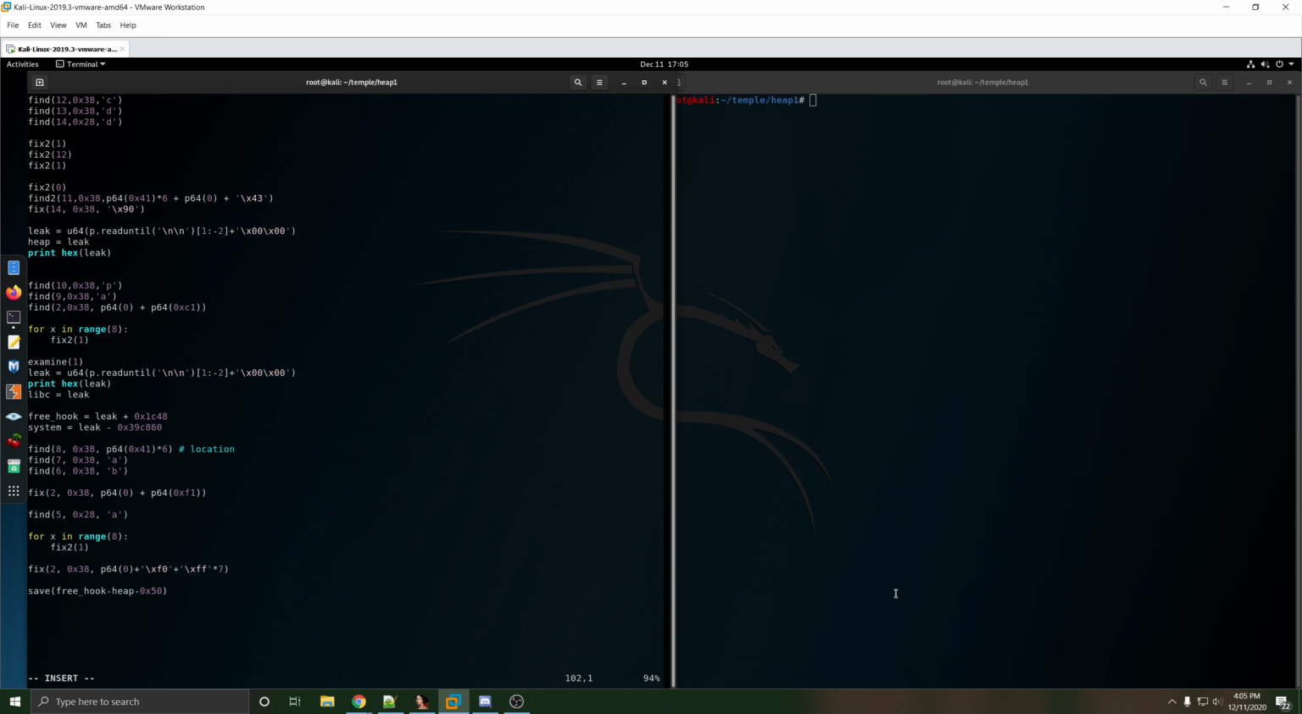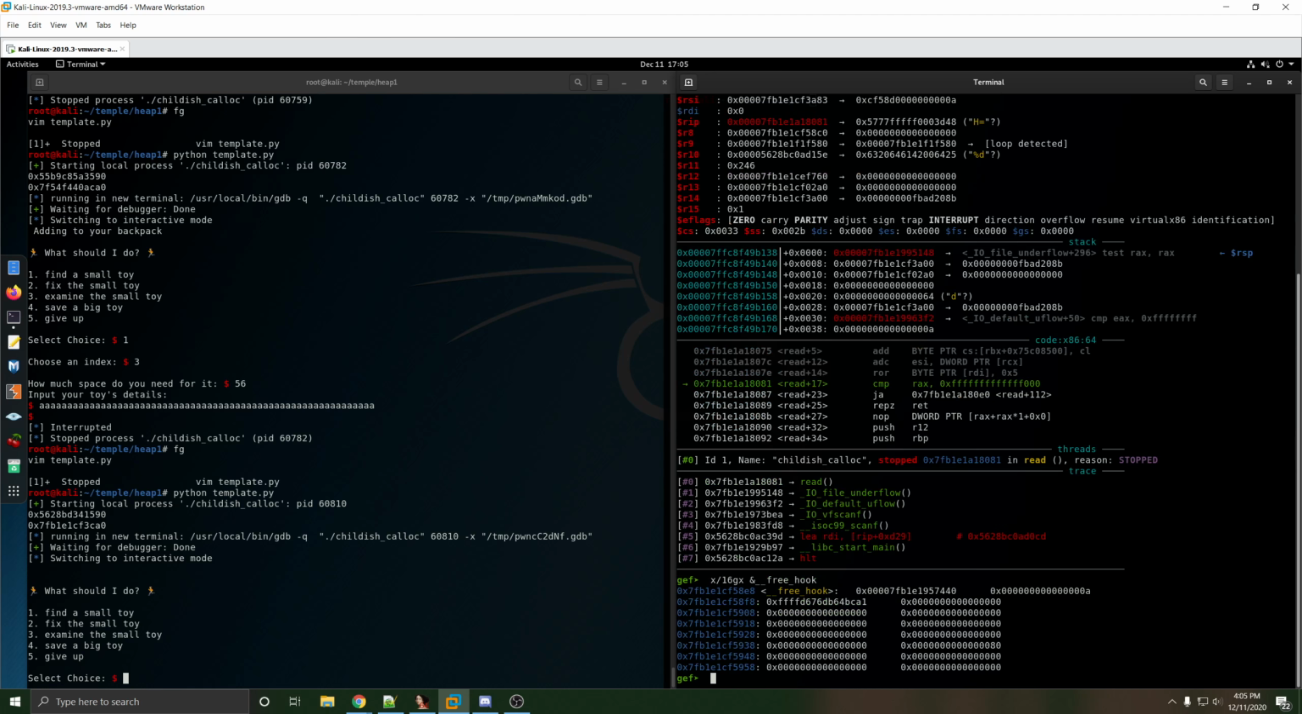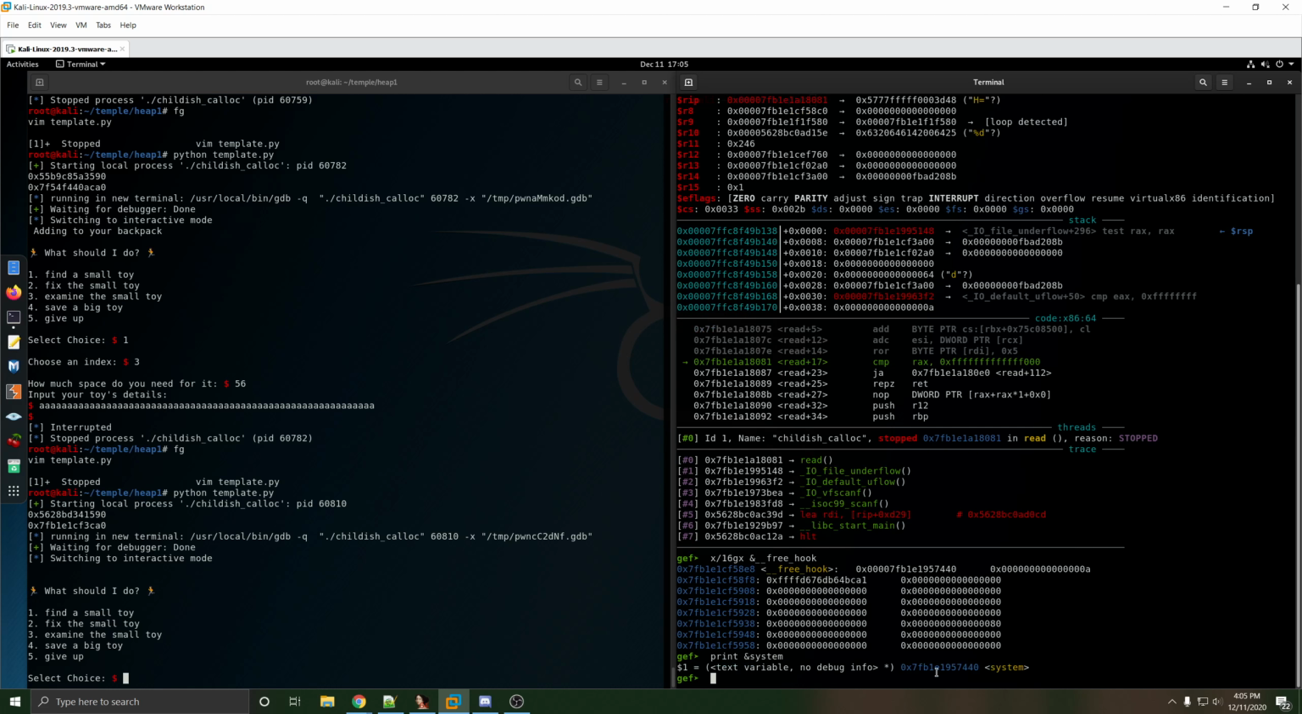So let's find a toy, index 3, 0x38. We'll do P64 0 times 5 plus P64 of system. Now if we check x16 address of, so yeah, I'm not really sure why it hung last time, but it did. We can see that we have a new value in there. If we print off the address of system, we can see that it's actually the value of system.